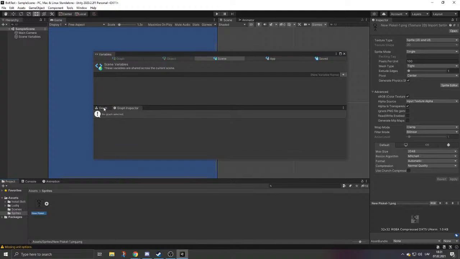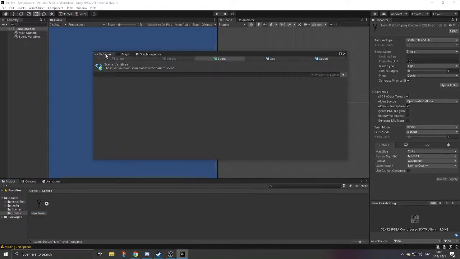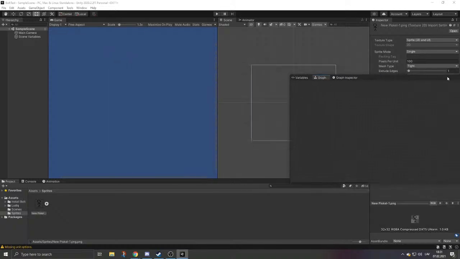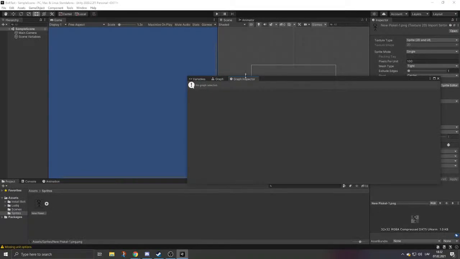Whoa. Here. There we go. So here we can create variables, graph, objects, scenes. Yep. Graph inspector. Graph. No idea what's going on. It's weird. Graph inspector. No, graph selected. And variables. Okay, I have all the windows that I need.